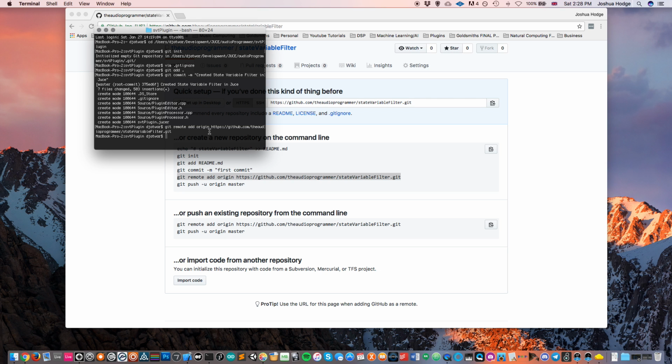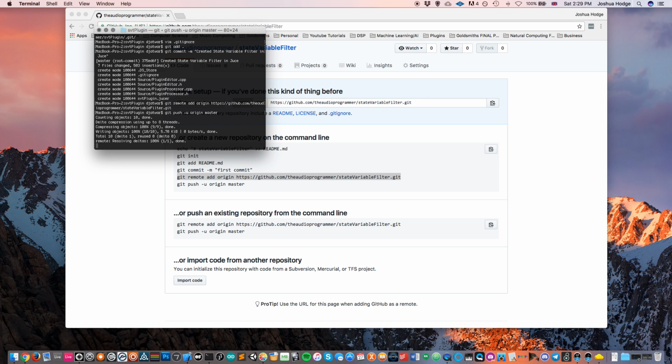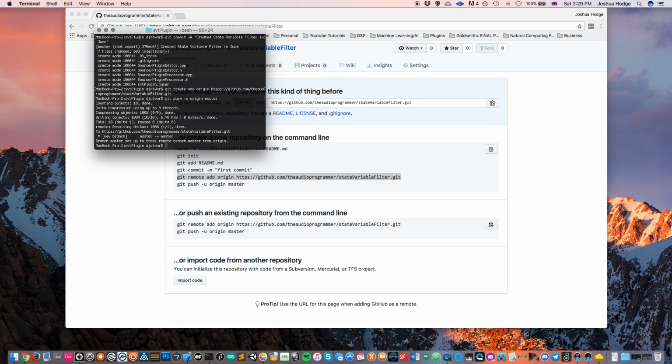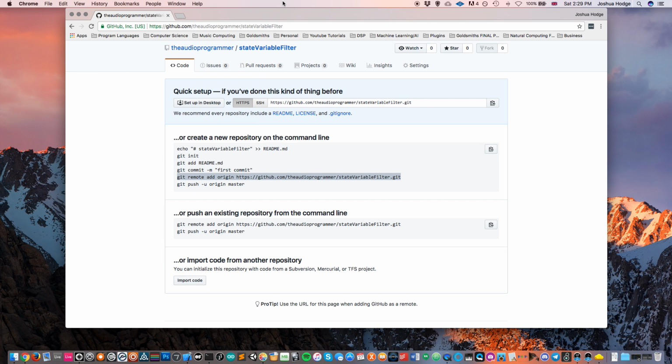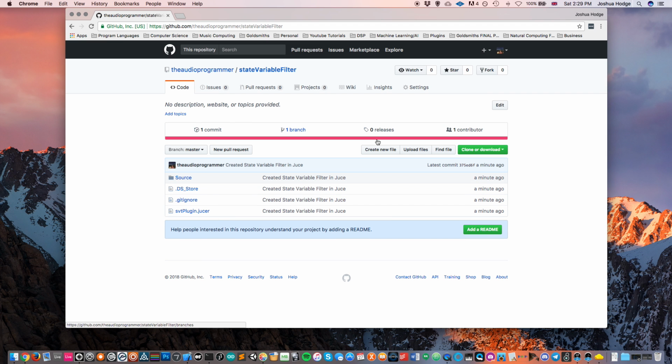Now I want to push these changes onto the remote repository, so that these two things are the same: what I have locally on my computer and what I have remotely on this repository on GitHub. So I can say git push -u origin master. That's just going to upload it. Now if I hit enter here, you can see that I have this on GitHub.